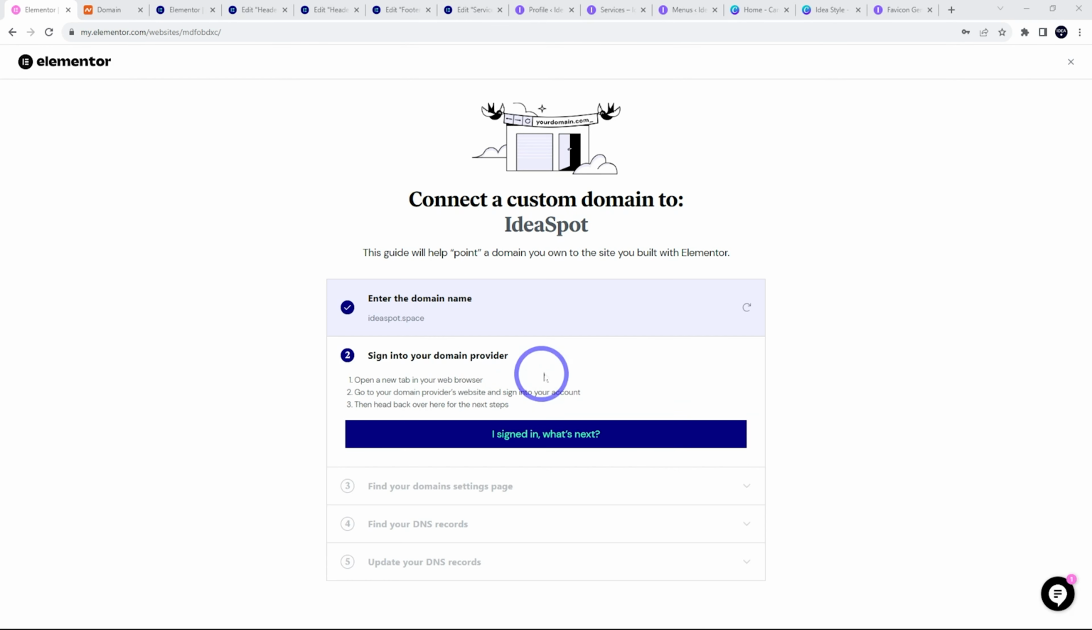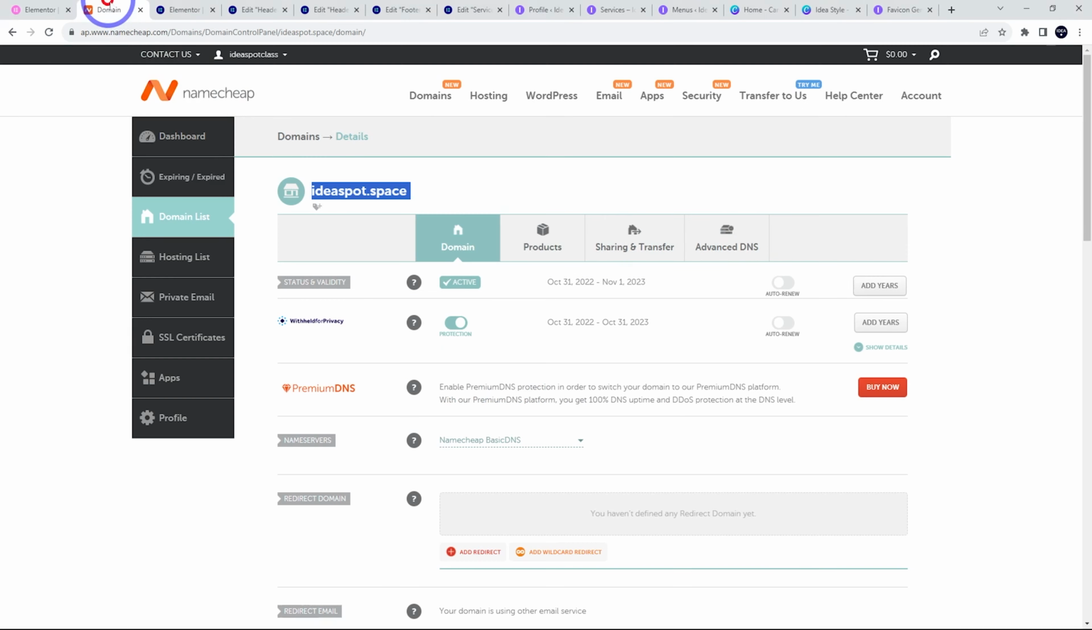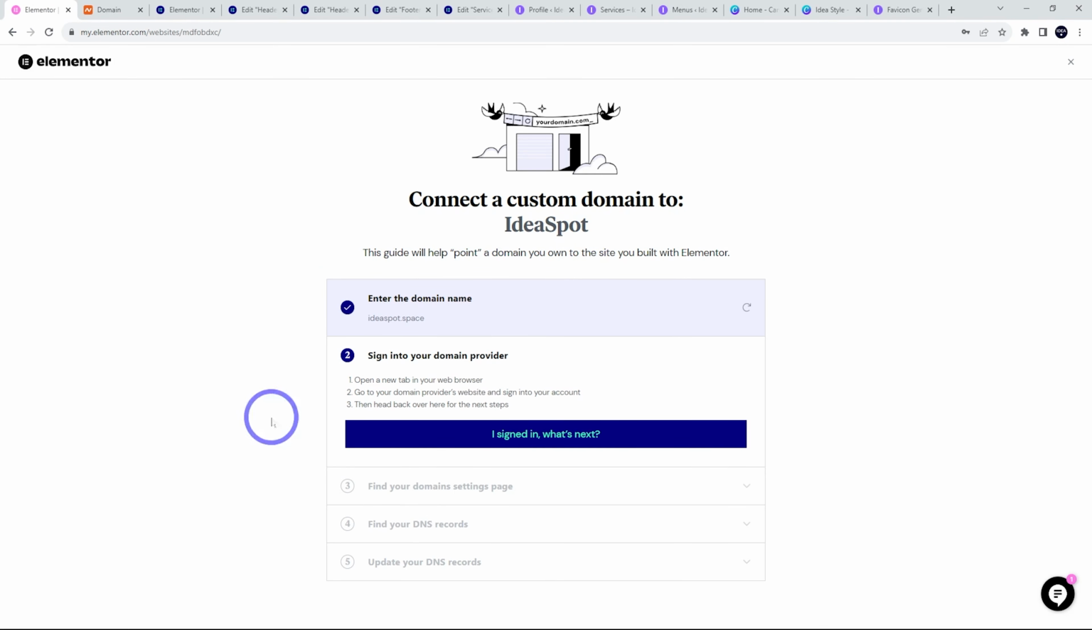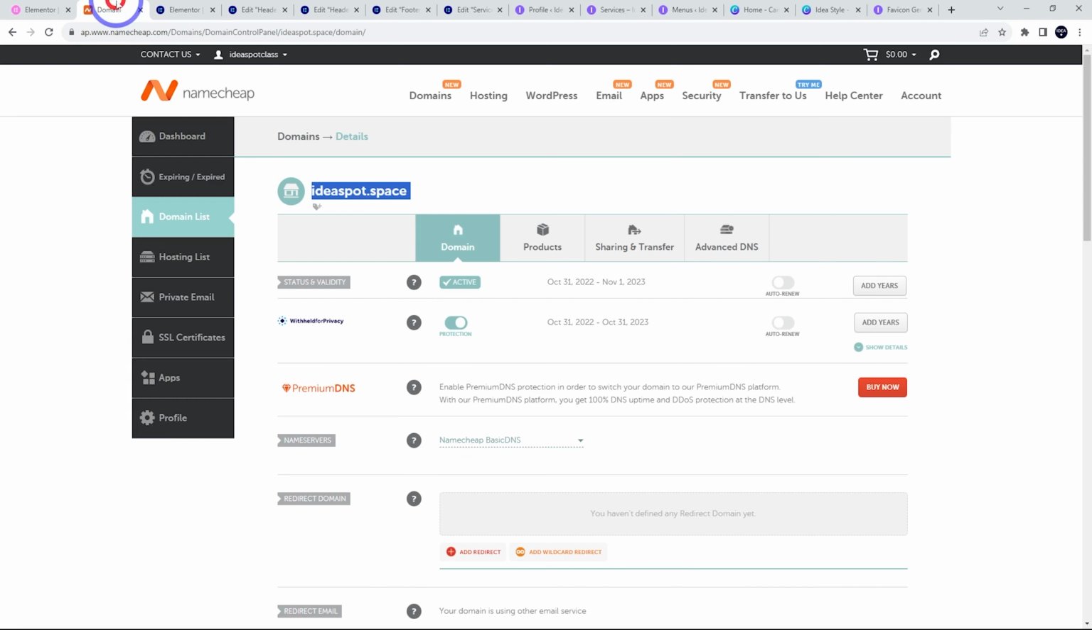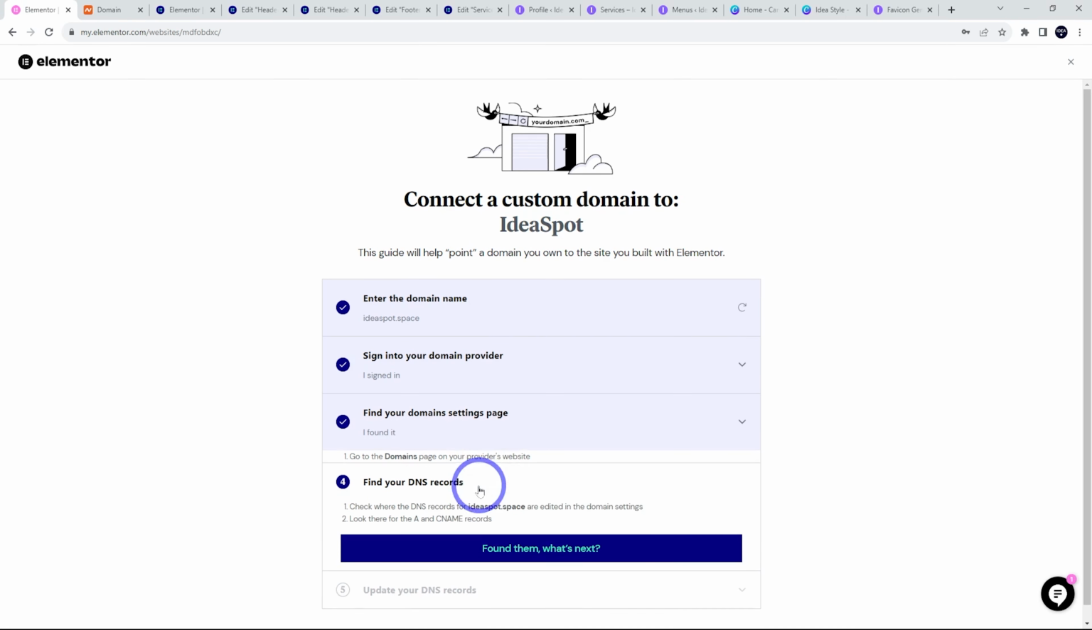Let's begin. It's going to say sign into your domain provider. In that case, mine is Namecheap, but it's pretty similar on GoDaddy or wherever else you bought your domain from. So I'm signed in already. I signed in. What's next? Find your domain settings page. So in the case of Namecheap, that is under your domain, under domain list. And in my case, I am under the details of Ideaspot.space. So that's what we're going to be using today. So found it. What's next?